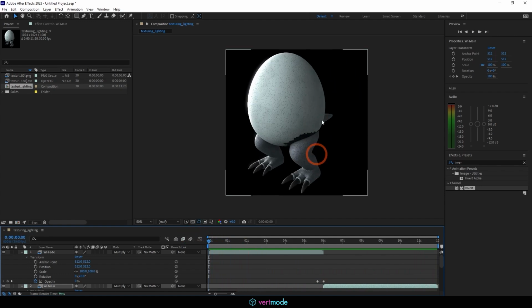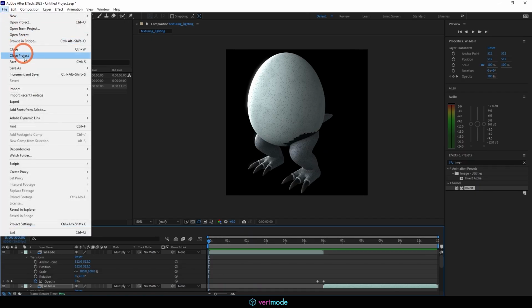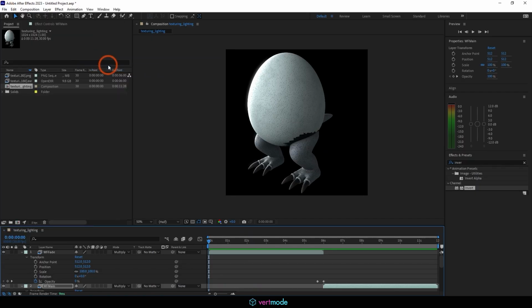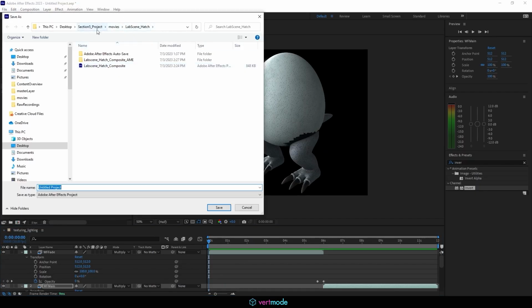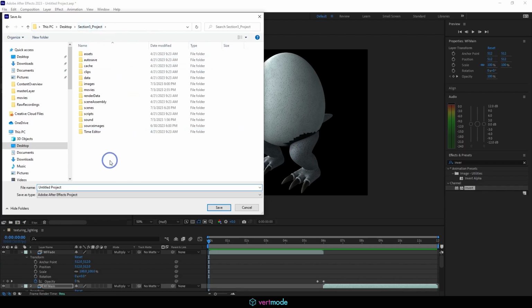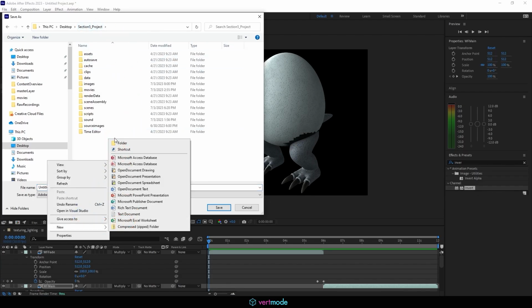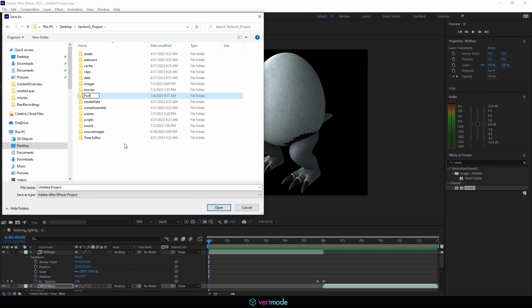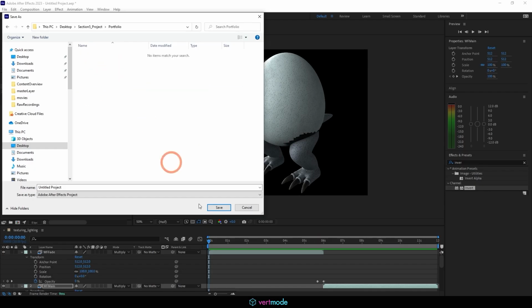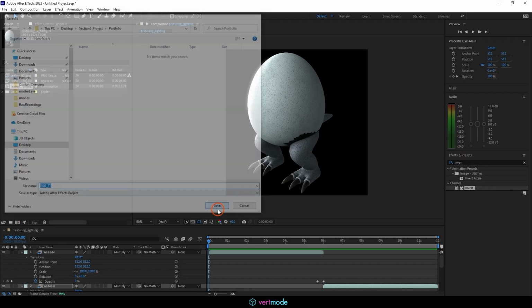Okay, cool. So now that we have this set, I am going to save it out. I'm going to do a save as. And inside of my Section 5 project here, I'm just going to create a new folder called Portfolio. This is something I often do with personal projects, have a portfolio section where I save things to, and we'll just make this our egg_tt and save.